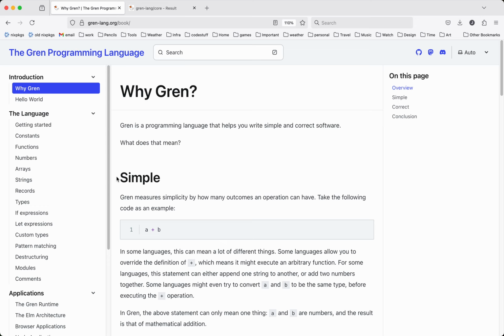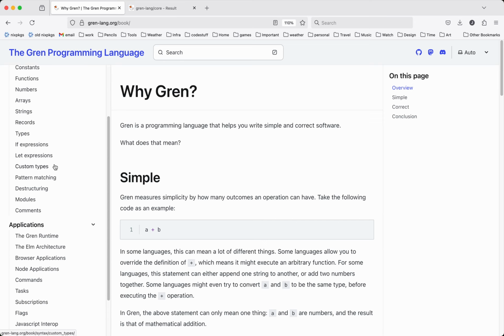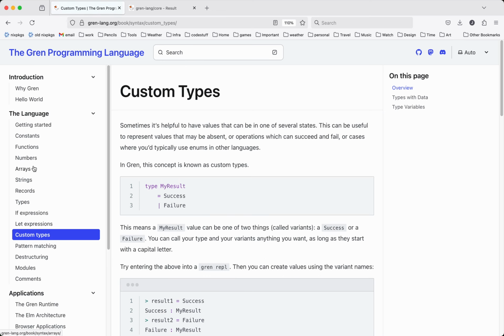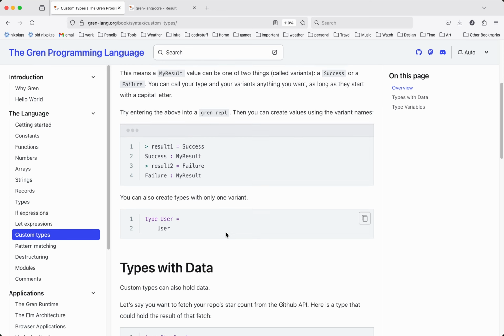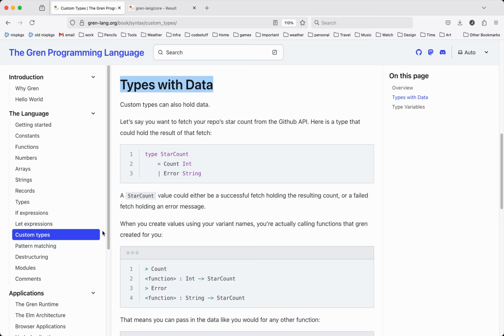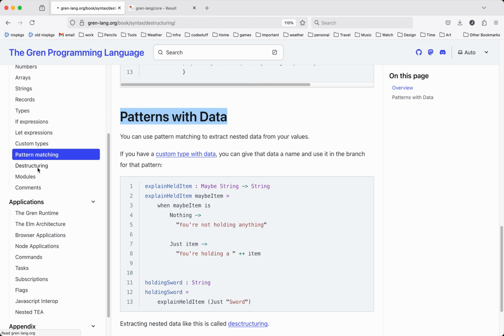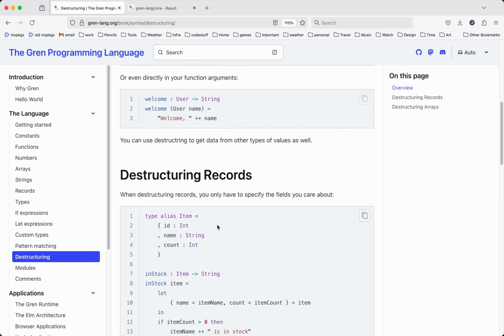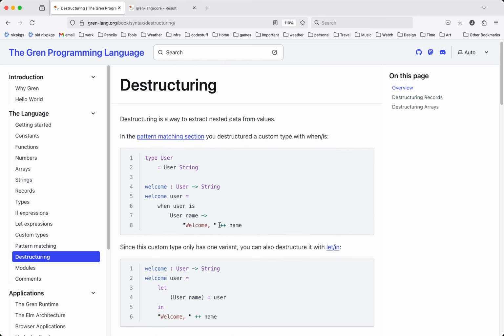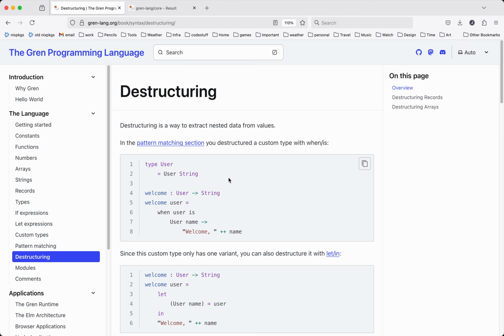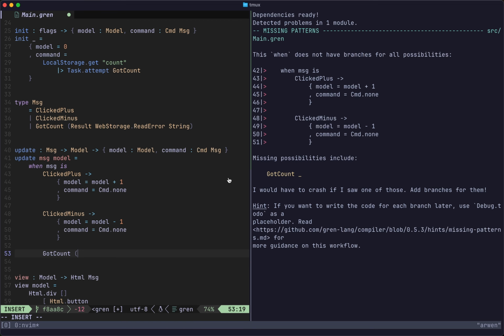And I don't know if I've explained destructuring. I may have, but even if you just need a refresher, go to grenling.org/book and look at all of these. It's good info on the core language basics, but specifically, if you jump down to custom types, this will explain a little bit about custom types that have data, and then pattern matching on types with data, and then the further higher level concept of destructuring when something's holding data, whether that be a type or a record or whatever. So if you need that info, go right ahead and check that out.